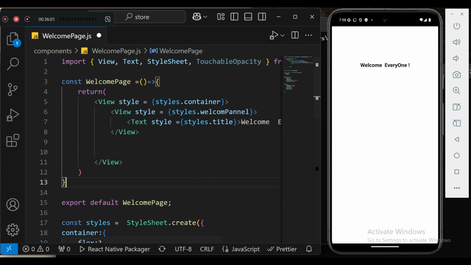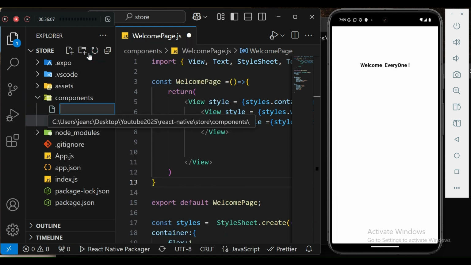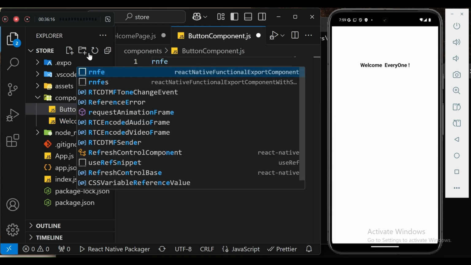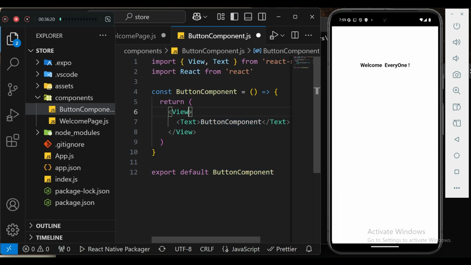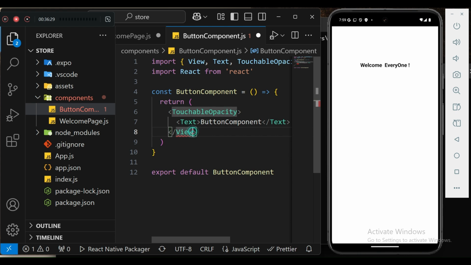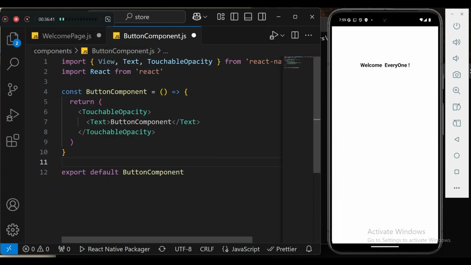Just come here and create a button component file. Then do the same stuff. Now I will be able to use this TouchableOpacity, imported automatically. Come here, TouchableOpacity again. Now, to create a component which will be used everywhere, you will need to put arguments in the function.